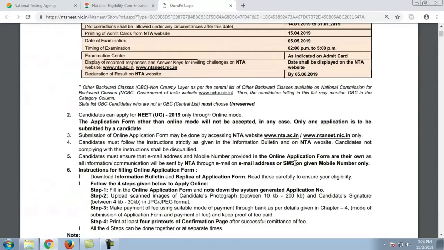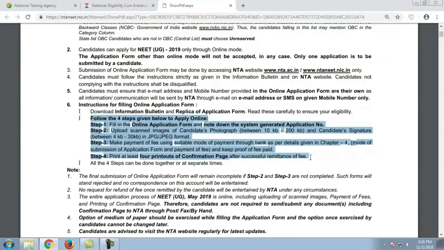This year you can fill the application form in online mode only, and that form will be available at www.nta.ac.in or www.nta.neet.nic.in. Now there are 4 simple steps given for filling the application, and these are the steps. Step 1, fill the online application form and note down the system generated application number. The candidate's photograph should be between 10 KB and 200 KB and the candidate's signature should be from 4 KB to 30 KB, and this should be in JPG or JPEG format.